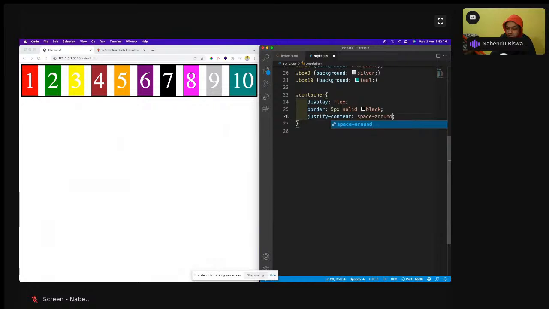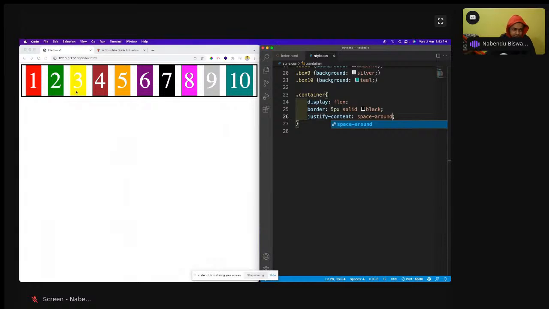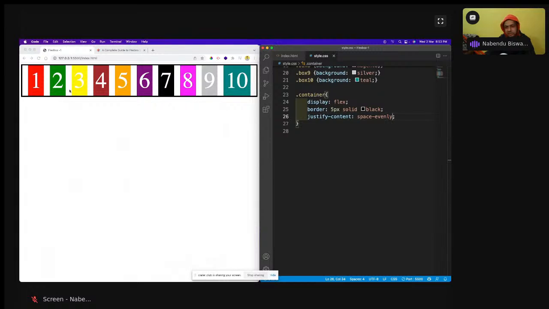Space around is there now. Space around is like space will be around, but the first and last also have some spaces. Similar to that, there is space evenly. Space evenly, what will happen, everything will be spaced evenly. So now if you can see, there is more space here, means everything will have equal space. And in space around, the first and last don't have equal space, they have a little less space, and in space between, the first and last don't have any space. So that is the difference between them.